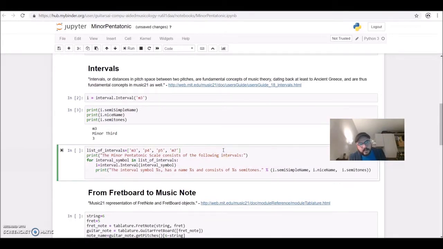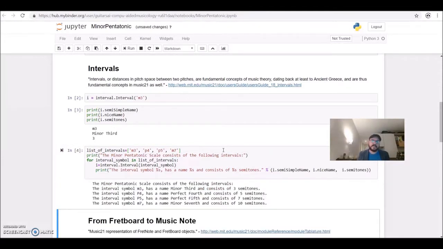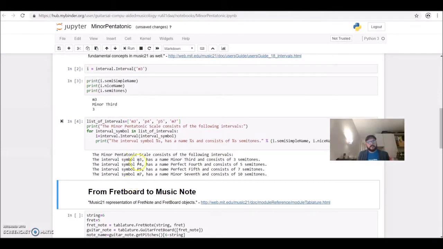In this next cell, I'm creating a list with all the intervals of the minor pentatonic scale. So it's the minor third, the perfect fourth, the perfect fifth, and the minor seventh. Then I am going through this list: for every interval symbol in the list of intervals, I'm creating an interval just like we created before. So I have all these intervals: the minor third, perfect 4th, perfect 5th, and the minor 7th. It also tells us how many semitones from the tonic each interval is.